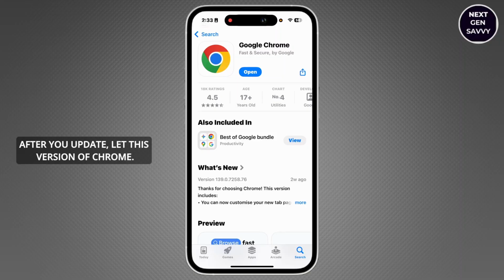After you update to the latest version of Chrome, you'll also have to check that you have not activated any VPN or proxy on your device. Simply turn that off. After that, your problem should be fixed. If that problem is still happening, delete and reinstall the app from the App Store. After that, your problem should be fixed.